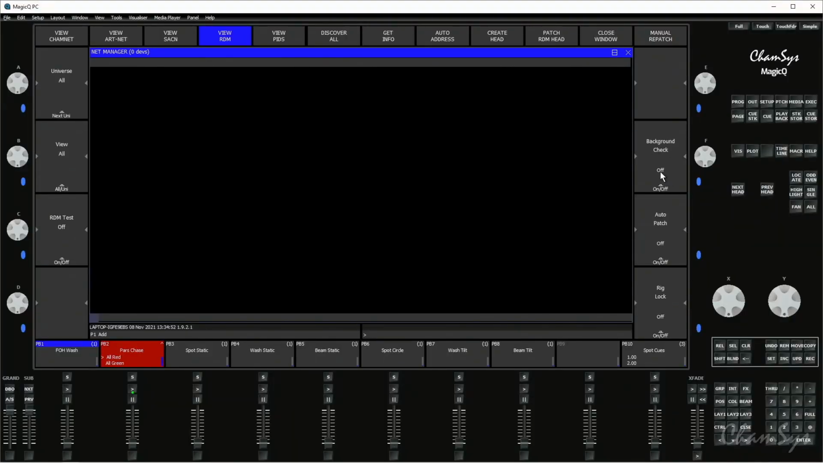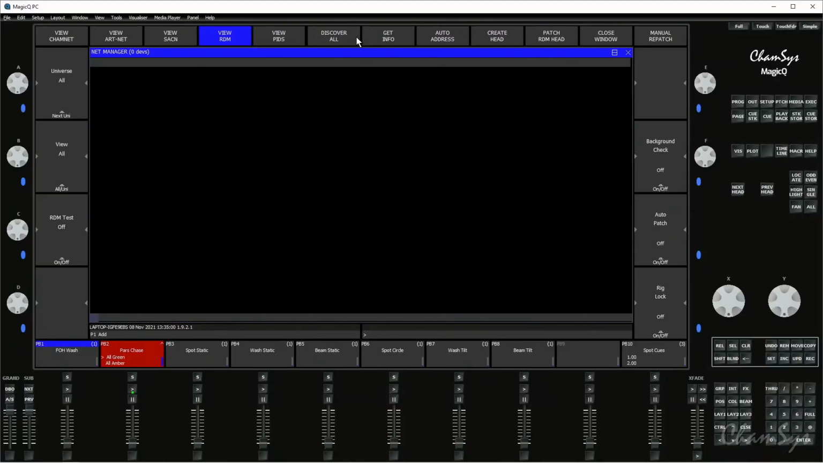We've added this option called background check. Now MagicQ, up until this point, until you turn this option on, will only poll to discover fixtures when you manually hit the discover all button at the top of the window. We're not sending out and looking for fixtures otherwise. So we've added this option here called background check, which will constantly check and look for new fixtures and update my window here with any new fixtures it finds. What we've also added is this auto patch function, which if turned on, when it discovers a new fixture, will automatically patch it within MagicQ.